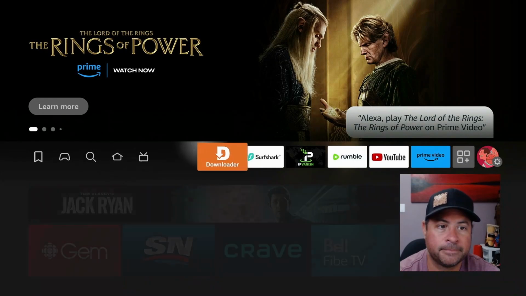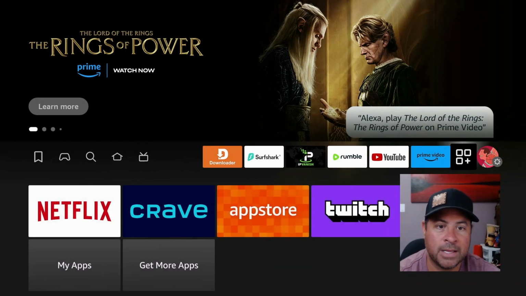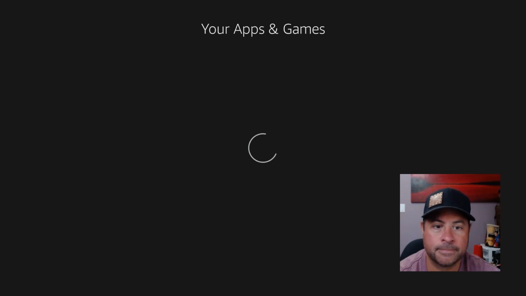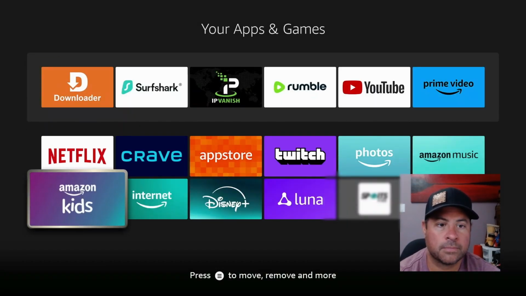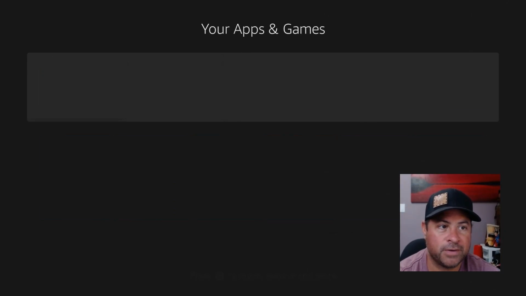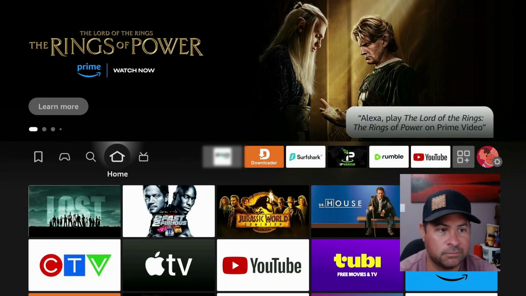So you can head back to the home screen. Under that, your apps and games icon. Find your app. Move it to the front. And you can do it over and over and over again.